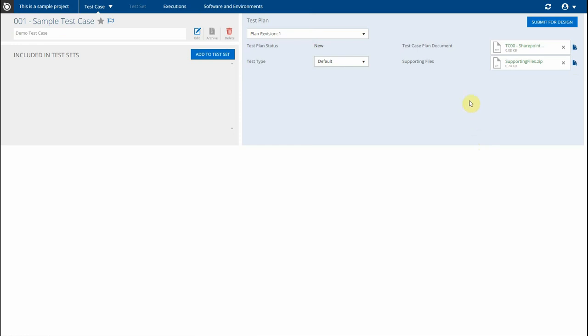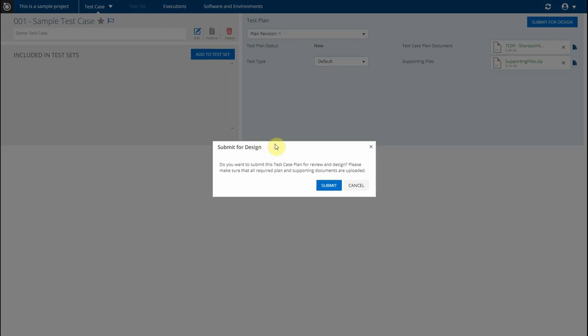In order for the TestResults IO engineers to start, you need to submit the test case for test automation design. Click the Submit for Design button on the right side of the screen. As you see, a notification is being displayed. This is actually important to note. Once you press the Submit button, our engineers will read the test case plan and start working on the test automation design. So this notification is just to ensure that you have provided the necessary files in order for them to start. You click the Submit button and that's it.